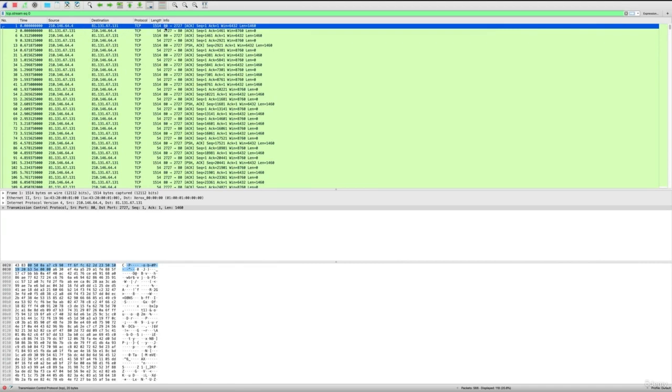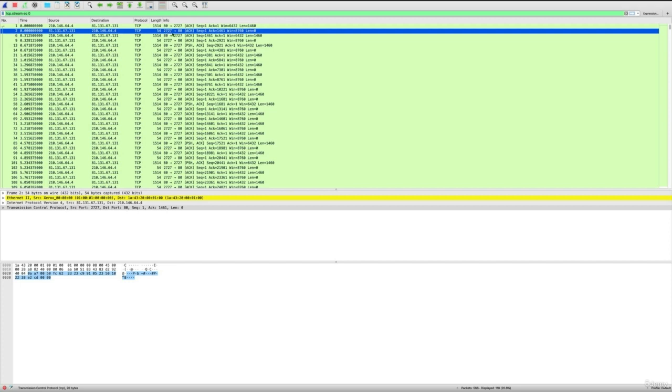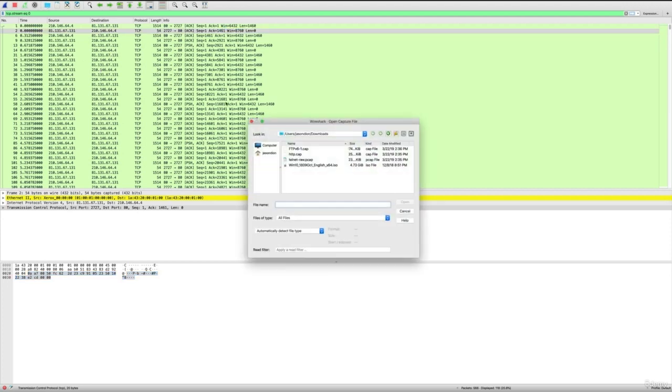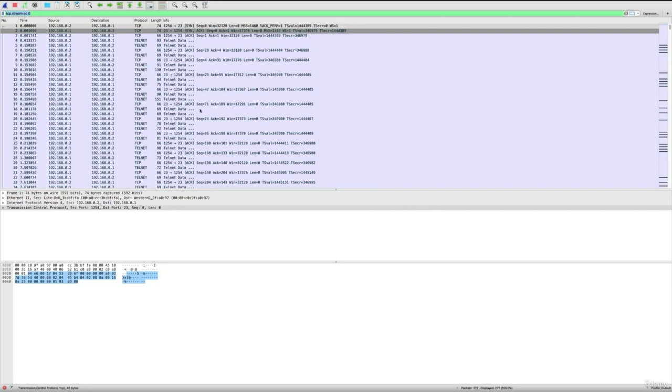You can see here it went from port 80, the web port, to port 2727. The server then answered up from 2727 back to port 80, and they went back and forth throughout this communication. Let's open up one more. We're going to open up Telnet. Now, Telnet is a way to remotely control a computer.